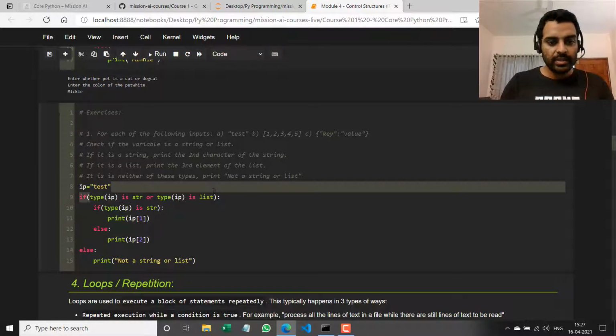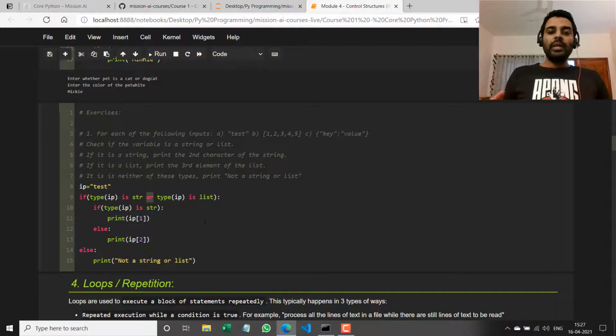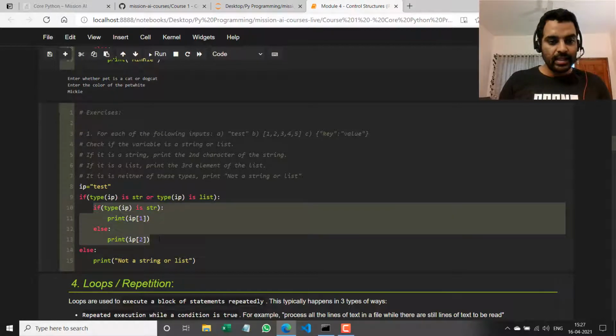The first condition evaluates to true, right? If you remember the OR operator, it's a logical operator that we covered in module 2. The OR operator returns false only if all the inputs are false. If even one of the inputs is true, it returns true. Now in this case, type of IP is string. This condition is true, and this condition is false. So true or false returns true. And that's why it enters this entire block.